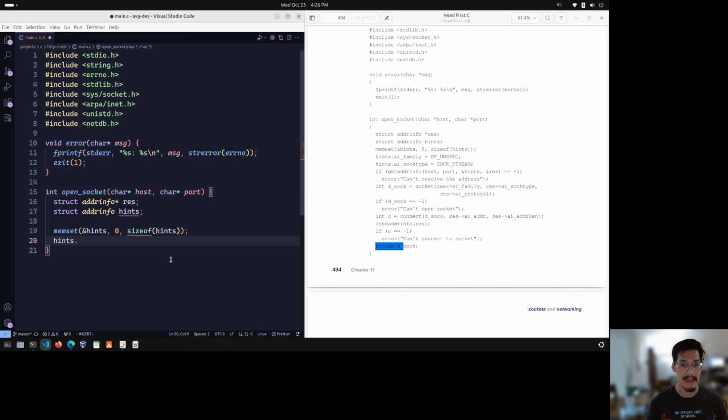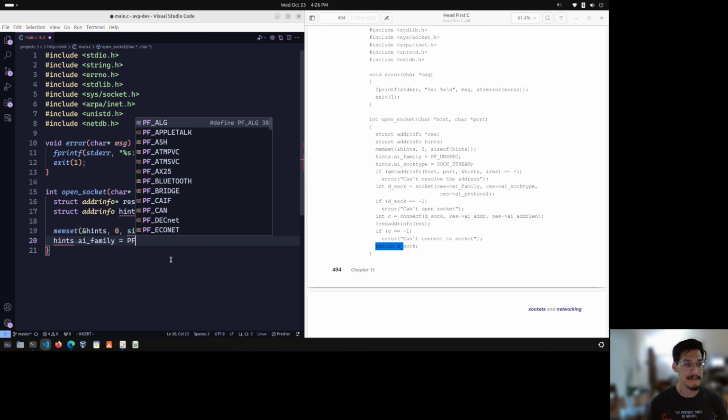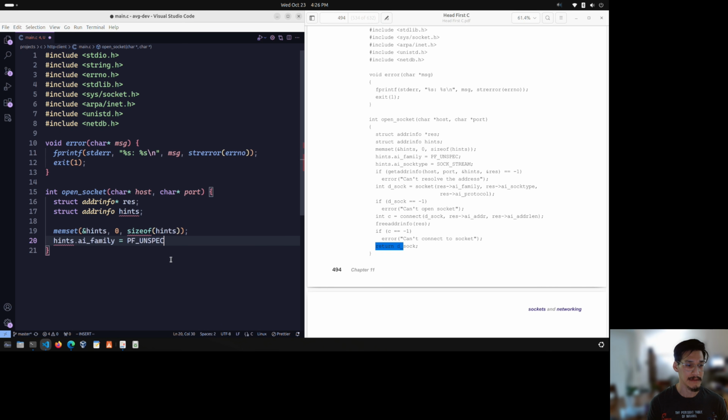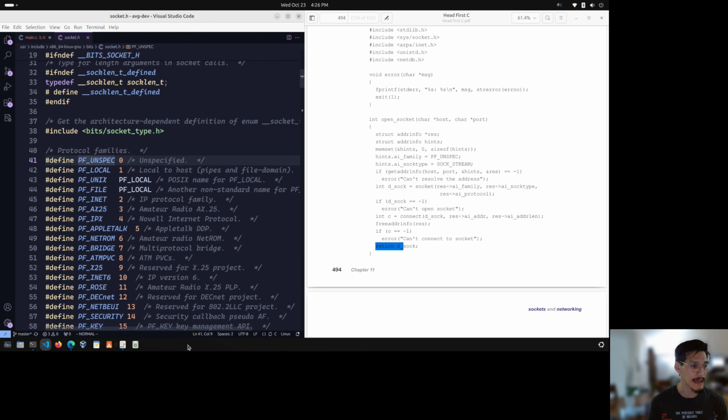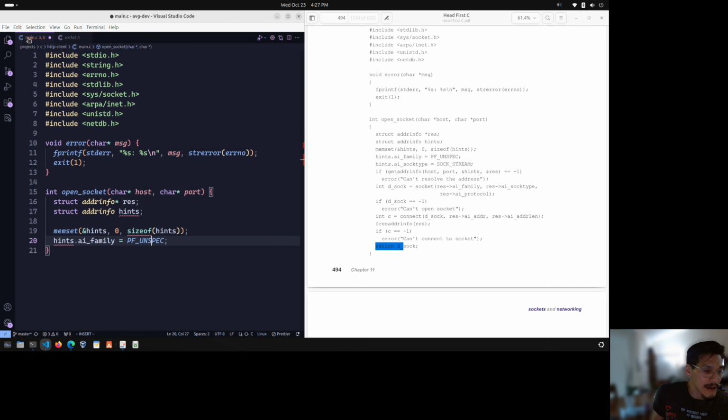hints.ai_family. Okay. That's going to be PF_UNSPEC. This should be an opportunity for me to see what is in here. So if I do that, oh yeah, unspecified. Okay, unspecified protocol family.